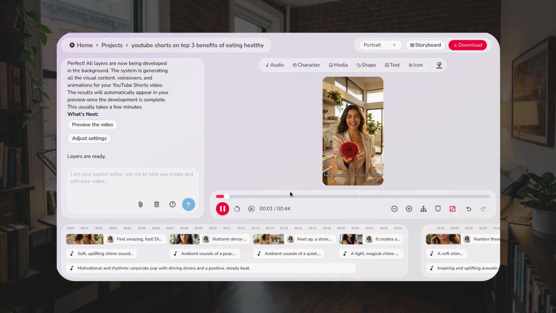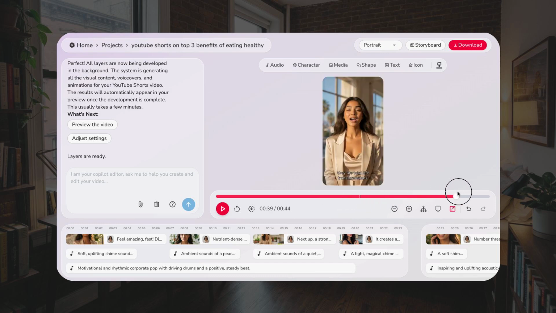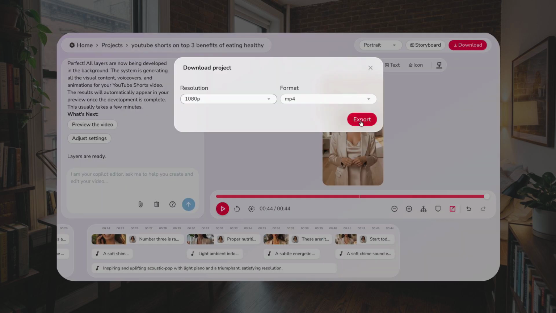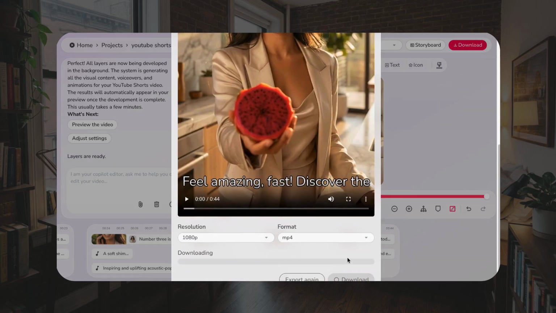Great, all layers were generated successfully. Click on Play button to preview the video. Once satisfied with the preview, click on Download button to start rendering the video. Rendering was successful. Perfect. We can now download the MP4 file and view the final video.